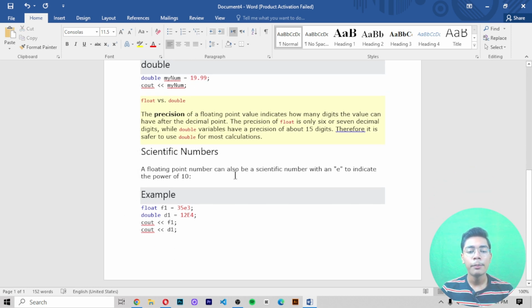Then what are scientific numbers? Basically a floating point number can also be a scientific number with an e to indicate the power of 10. If you want to indicate a power of 10, you can use a float value like this: float f1 equal to 35e3, which indicates the power 3. Then if you want to use a double value, you will use double d1 equal to 12e4, with the power 4. Then when you print this, you will get a different output.